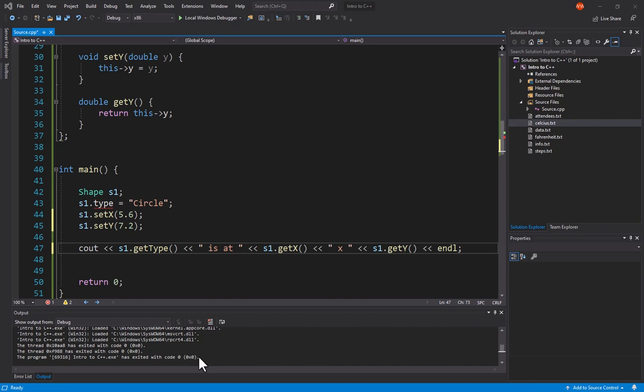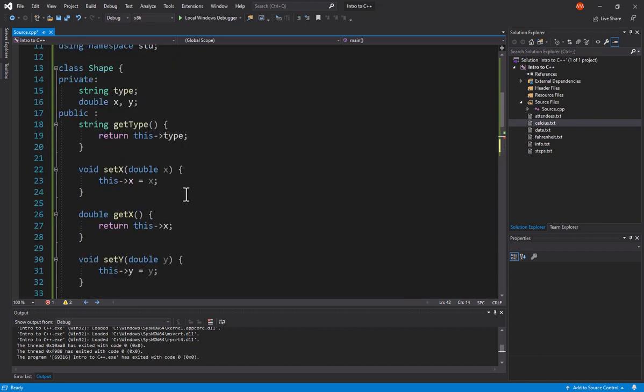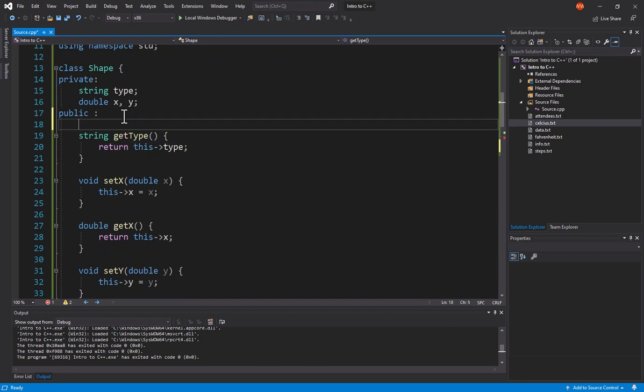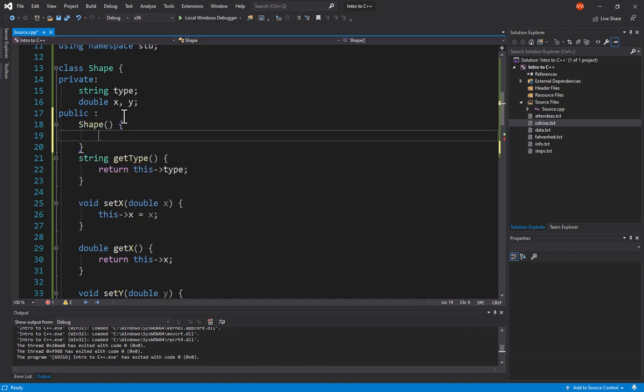Now you might notice that this solves almost all of our problems. The almost is our type still can't be set. Type is a private property, but we don't have a setType. So how do we set something that only needs to be set the first time and not any other time? Well, this is where we have a constructor. So I'm going to come up here, and I usually like to put my constructors first. So I'm going to say Shape. This is going to create a public constructor called Shape. Notice I do not have a return type because it returns the object that we're going to create.